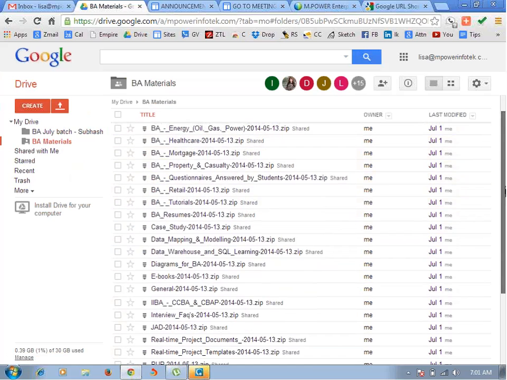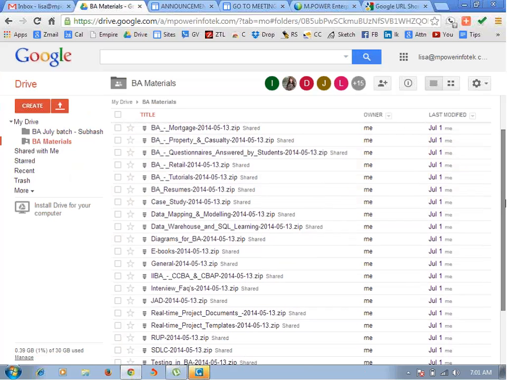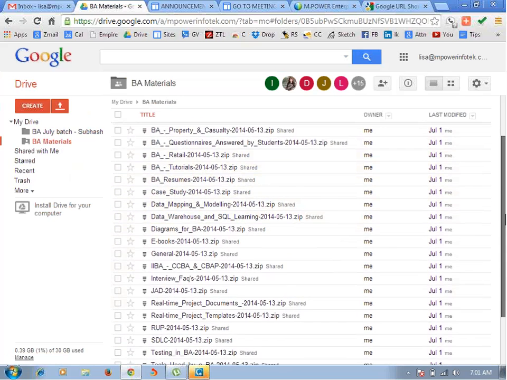And we have sample resumes, which will help you prepare your resume, from our previous students who have done their training and who are facing their interviews or got the placement. They posted the sample resumes here. You can have a look at them. And we have case studies posted here, data mapping and modeling, and we have good ebooks posted.